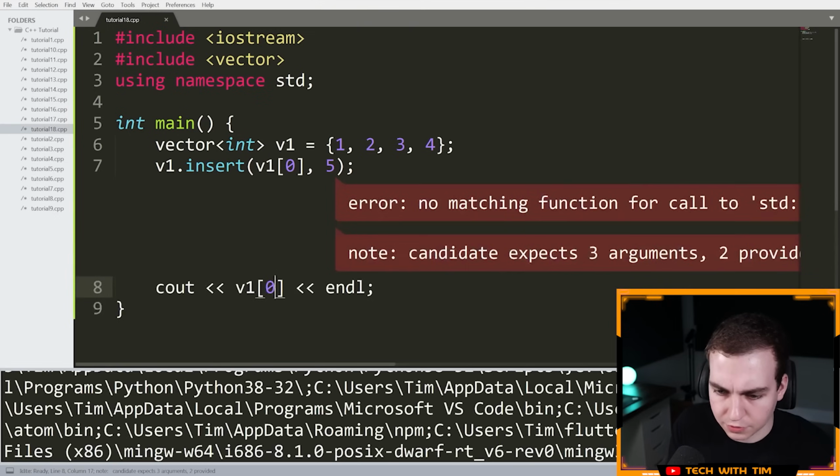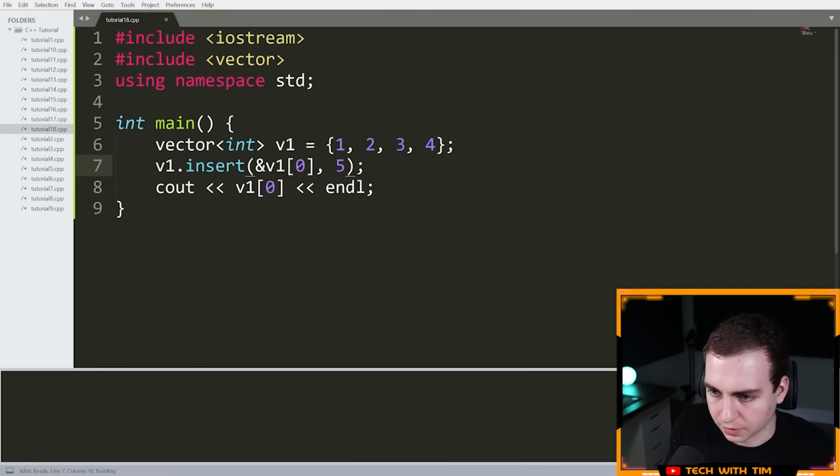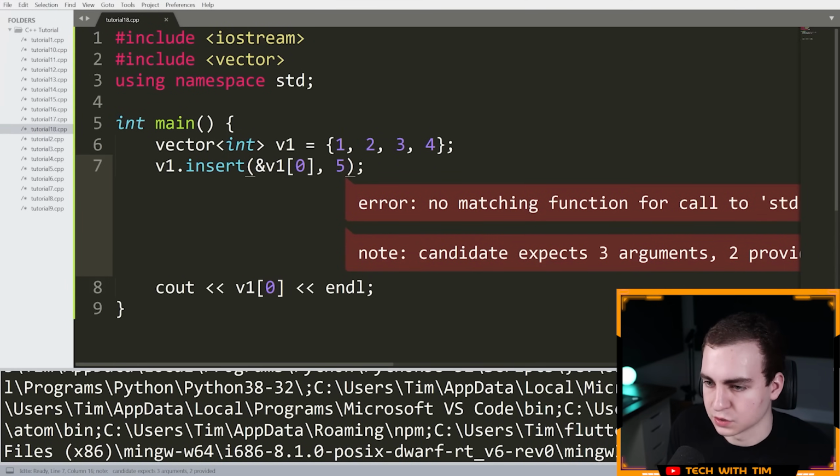I don't think that's going to work. Yeah, no, that doesn't work. But if I try an ampersand here, and do that. Yeah, okay, so it still doesn't work. So we need to do dot begin, and then we can add to dot begin to figure out where we actually want to insert this element.